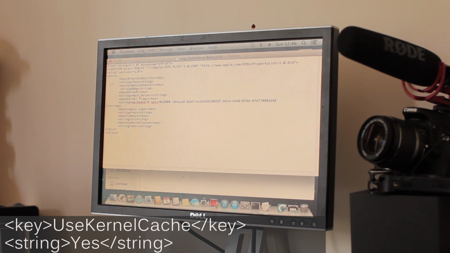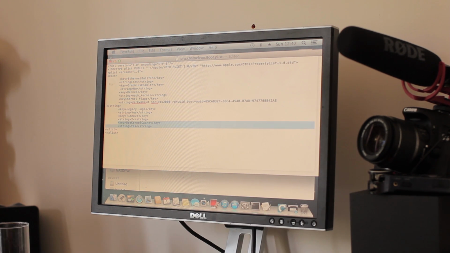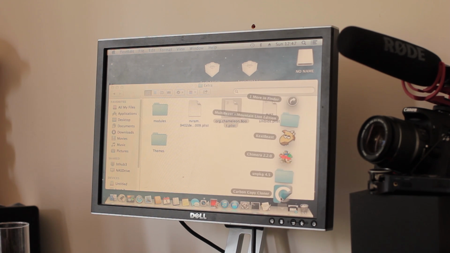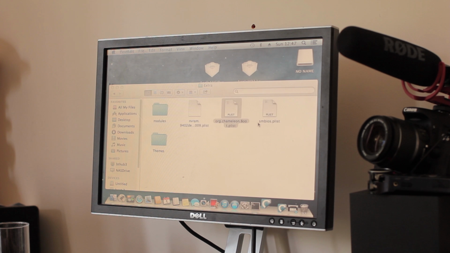You also need to make sure that kernel cache is set to yes. So down here, use kernel cache, yes. If that's not, then just type in that, otherwise it won't work. And save that, close it. And then we're going to go ahead and go into, no, we're not going to terminal yet. We need to clone it, which is what Carbon Copy Cloner is for.